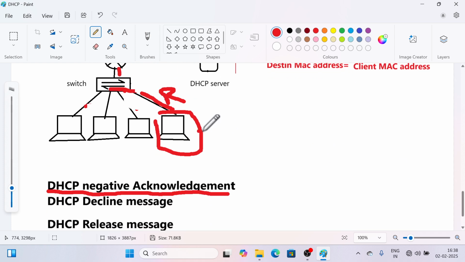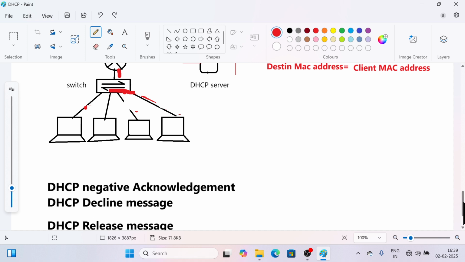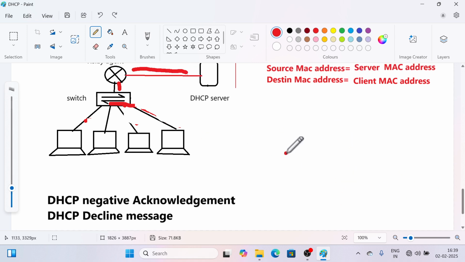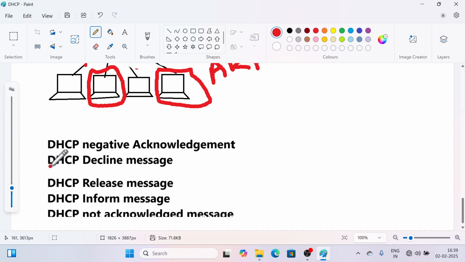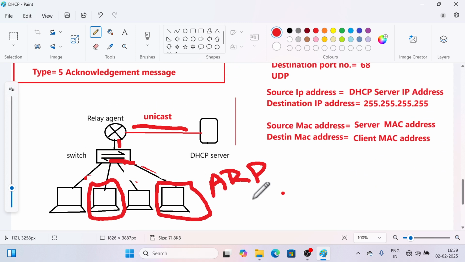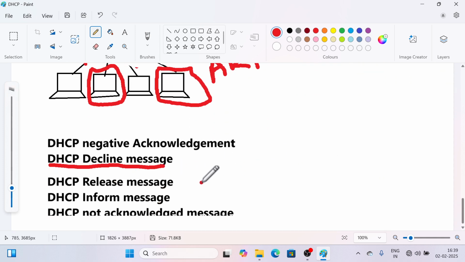And the DHCP decline message. Suppose this client gets to know that it is using an IP address which is already used by another client, using an ARP request. At that time this client will send the DHCP decline message. This message it will send to the DHCP server. And the DHCP release message.